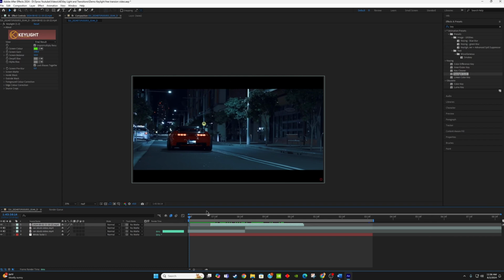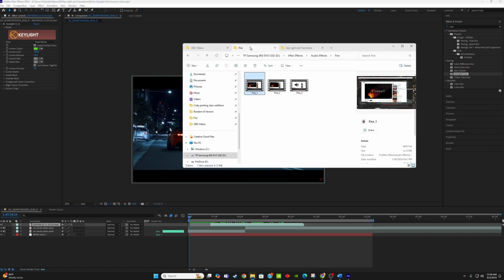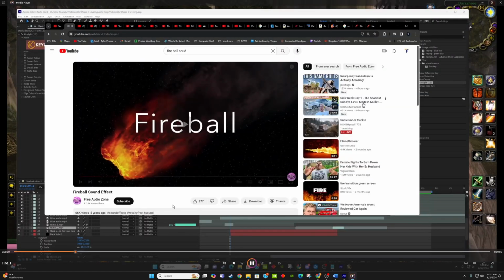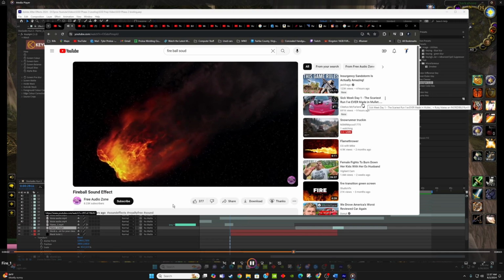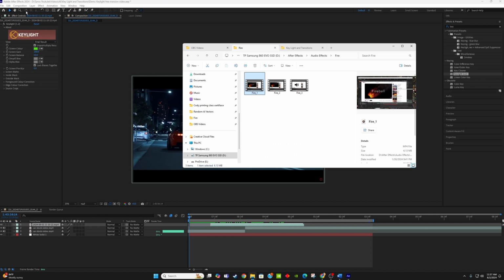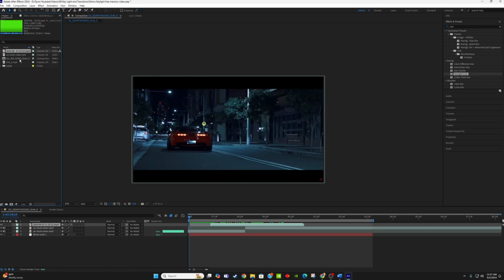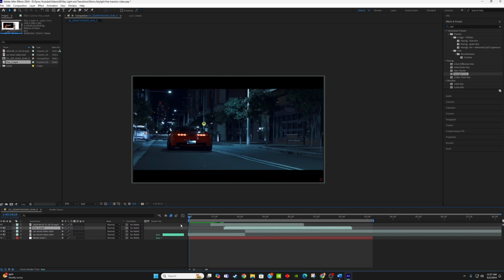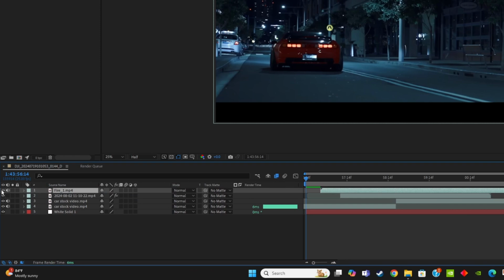Now, just to add a little bit extra on top, we're going to add an audio file. Using OBS once again, just to record the audio of this, you can hear that flame sound. So we're going to take that flame sound. I already dropped it in here. So here you see fire one. I'm going to drop that in. And this is just going to be audio, okay? So I'm going to make that invisible because we just want the audio.